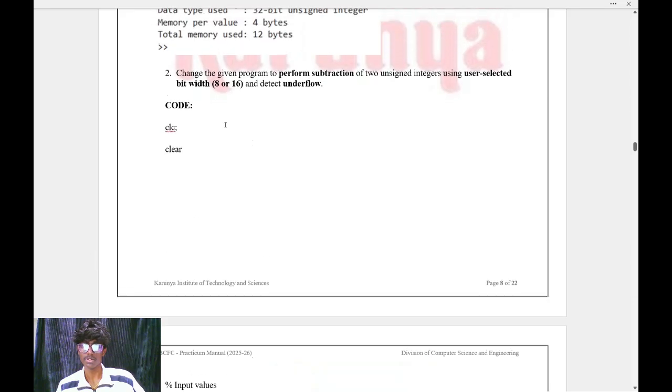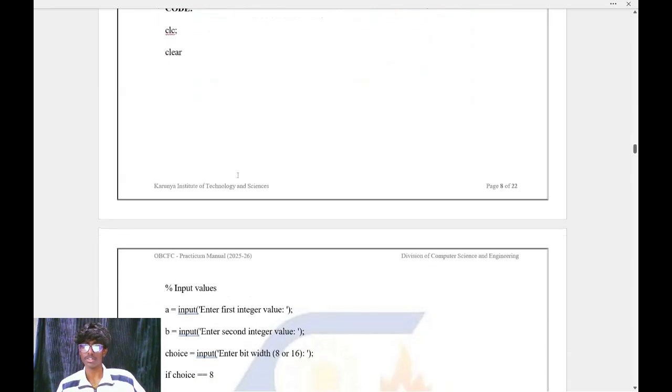That's all. Now we will go for the second question. Change the given program to perform subtraction of two unsigned integers. The user has to select the bit width, 8 or 16, and detect underflow. Now let's dive into the code.